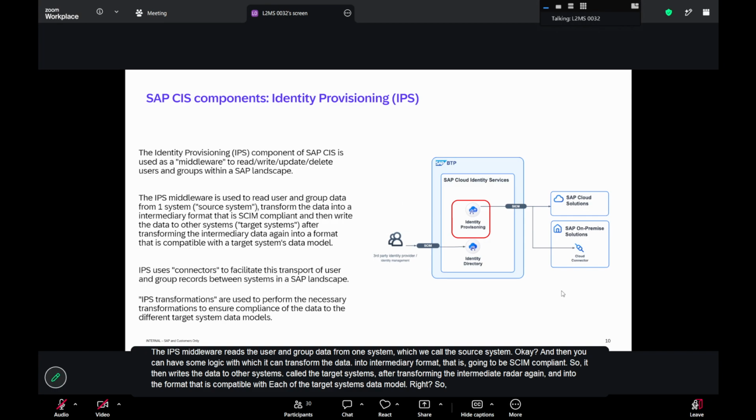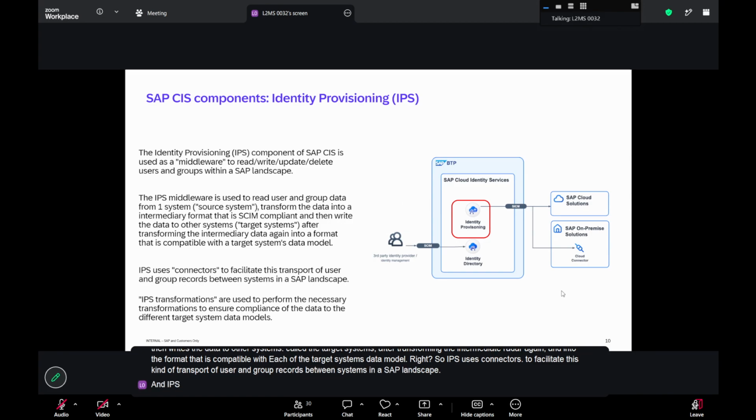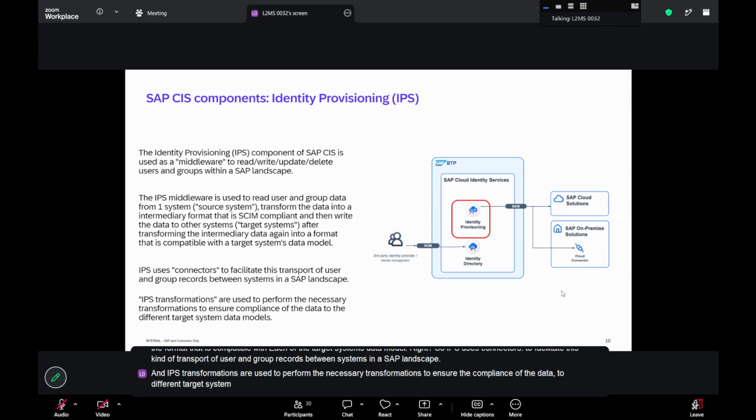So IPS uses connectors to facilitate this kind of transport of user and group records between systems in a SAP landscape. And IPS transformations are used to perform the necessary transformations to ensure the compliance of the data to different target system data models.